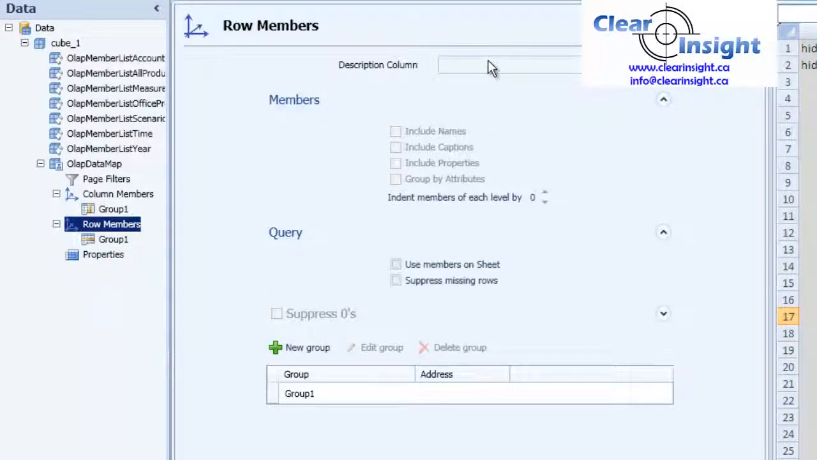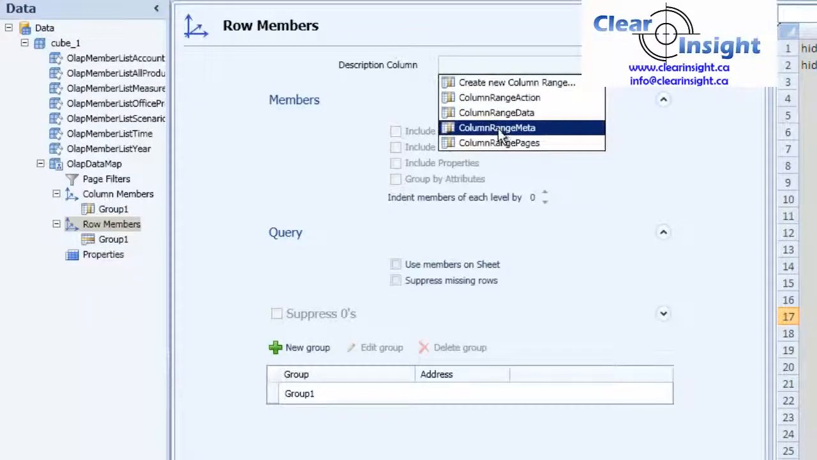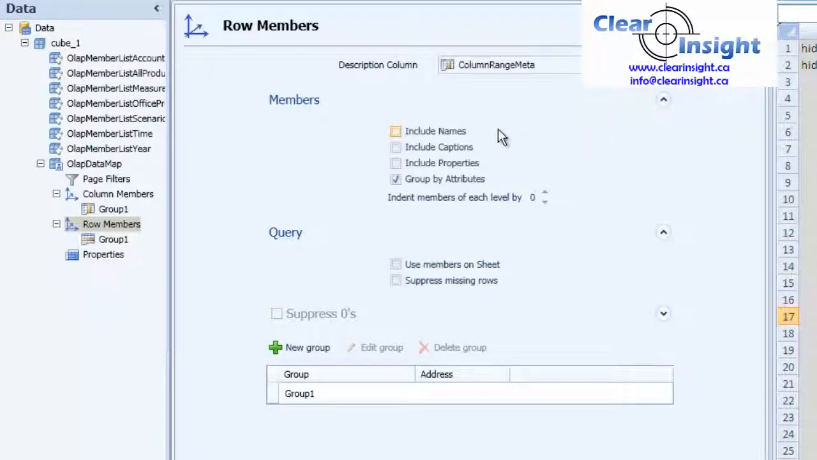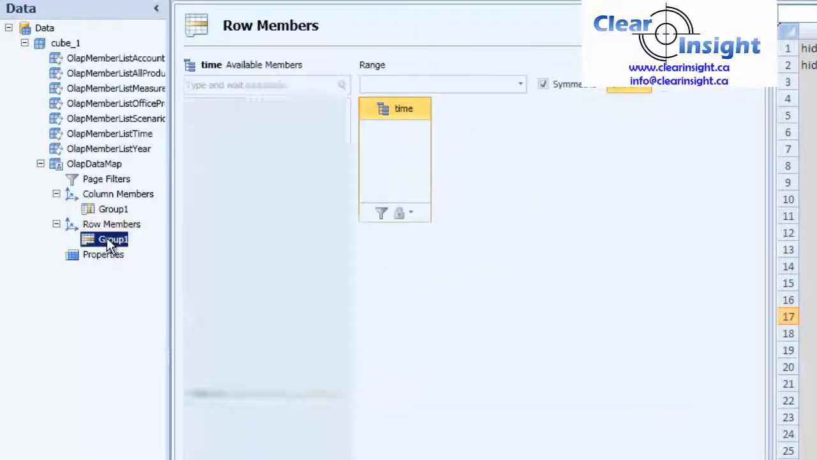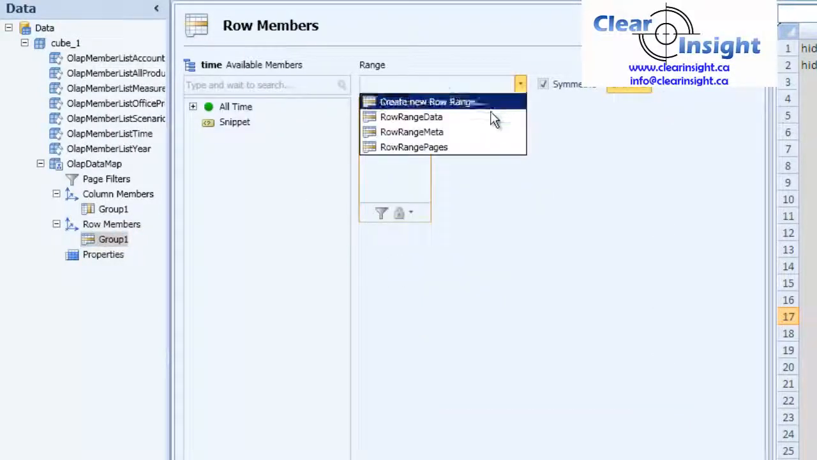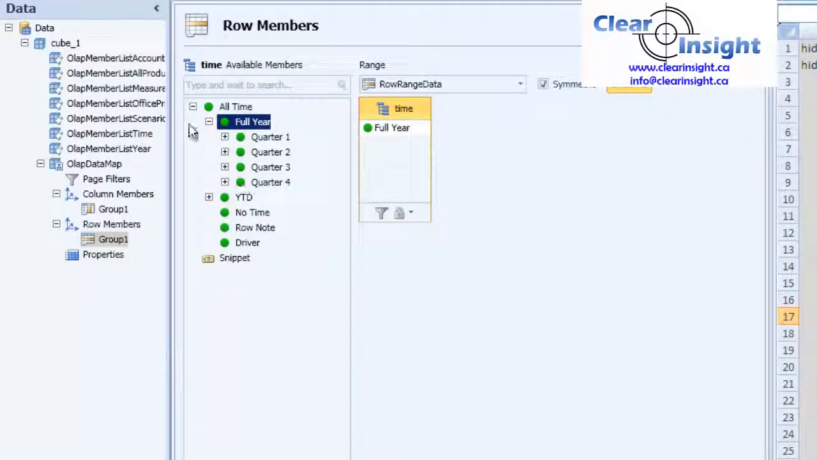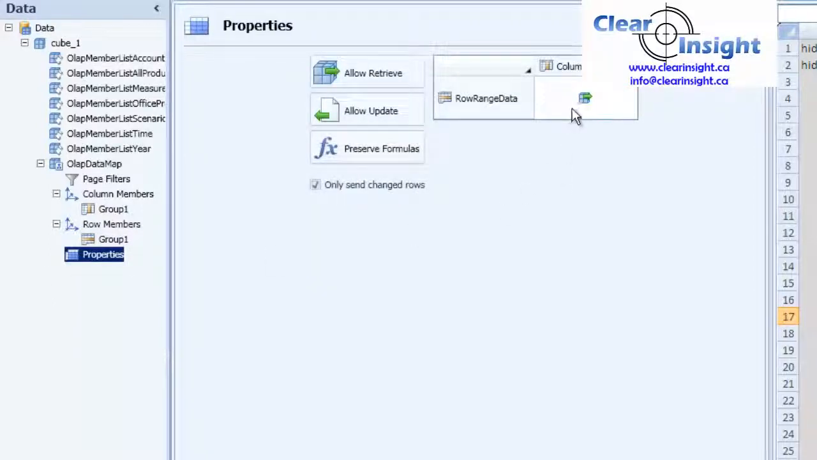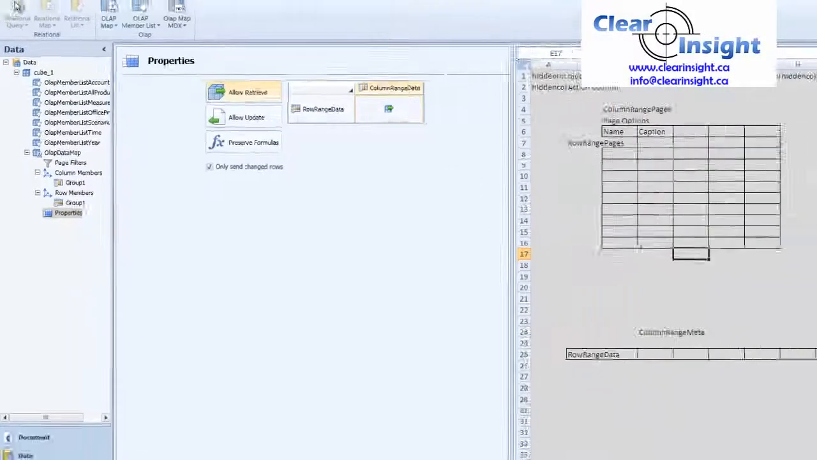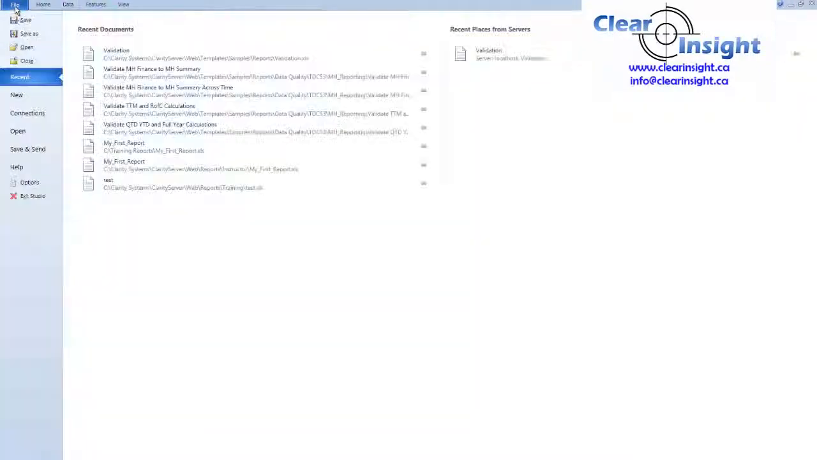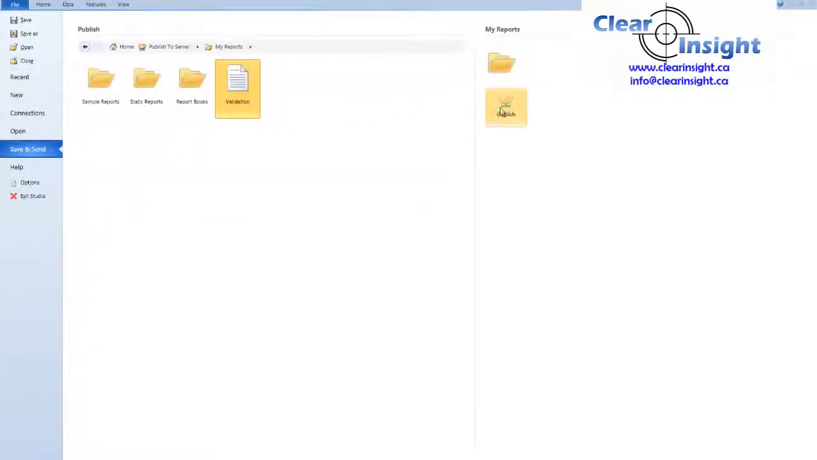So for rows, where's our row description column going to be? Column row meta. And the actual data for it, row range data. Let's pick full year. Looks good. So we check our properties at the end, make sure we've got retrieve. Yep, we've got retrieve. If I highlight that cell, allow retrieve is set up. So let's save and send.